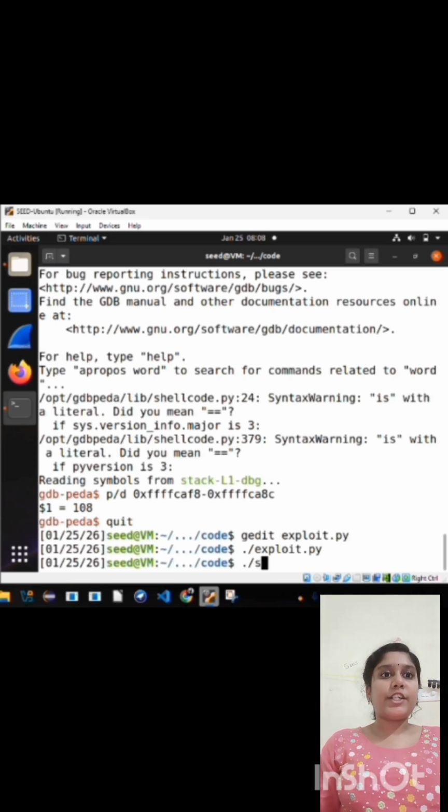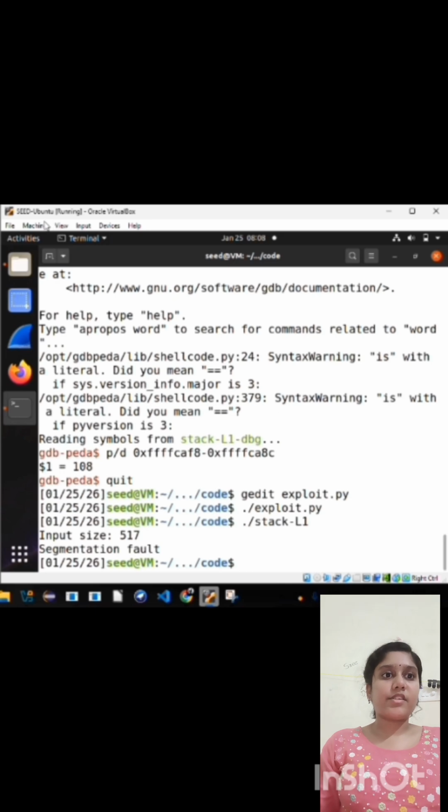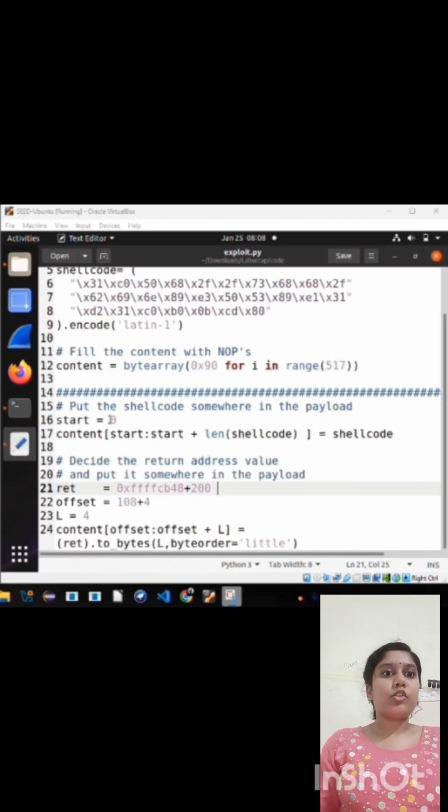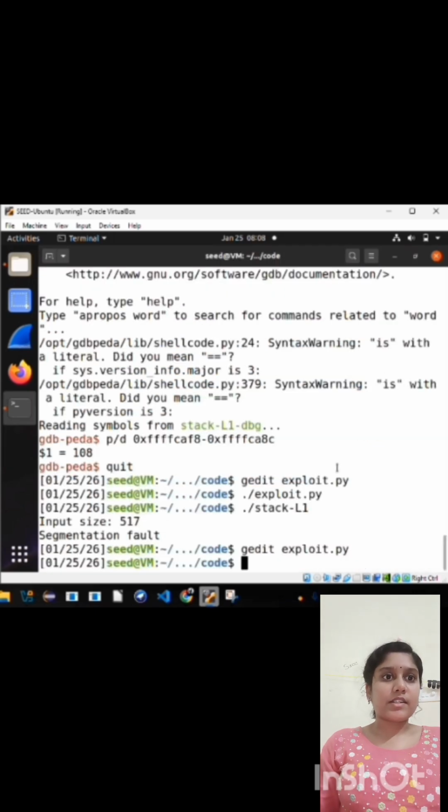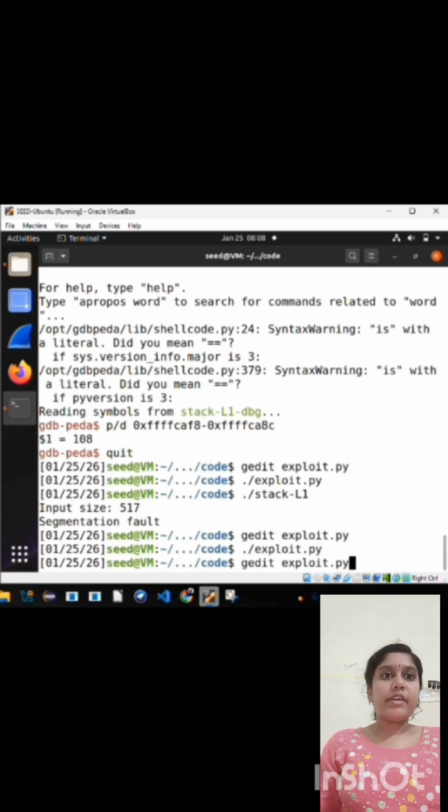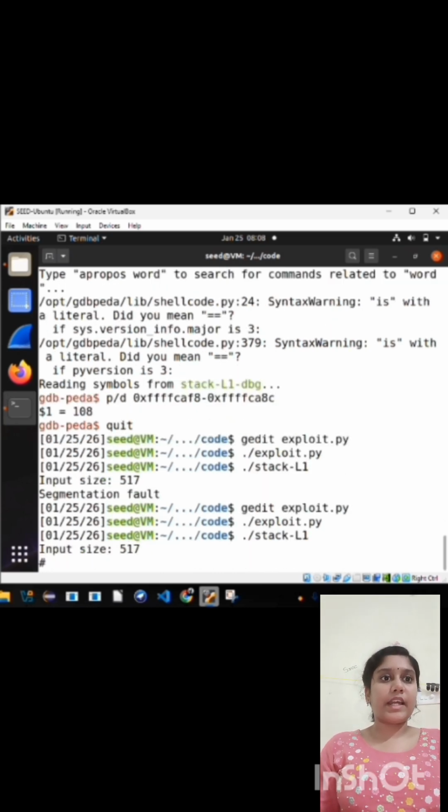What are the L1, L2, L3, L4 levels? SEED Labs provides 4 difficulty levels. Level 1, which is L1, has a known buffer size, so it is easy. Level 2, unknown buffer size. Level 3, buffer is too small. Level 4, strong security protections. In this video, we demonstrate the level 1 attack.